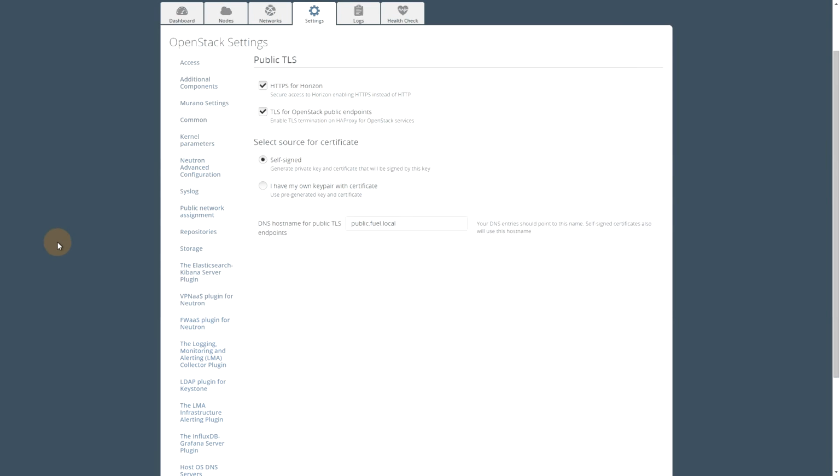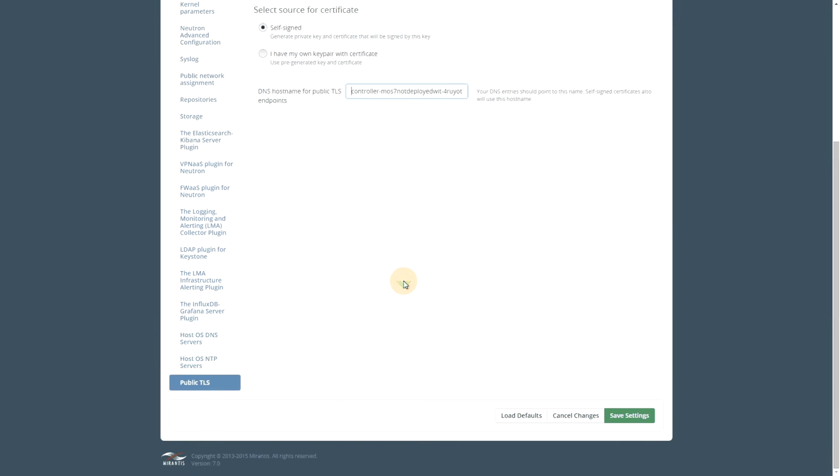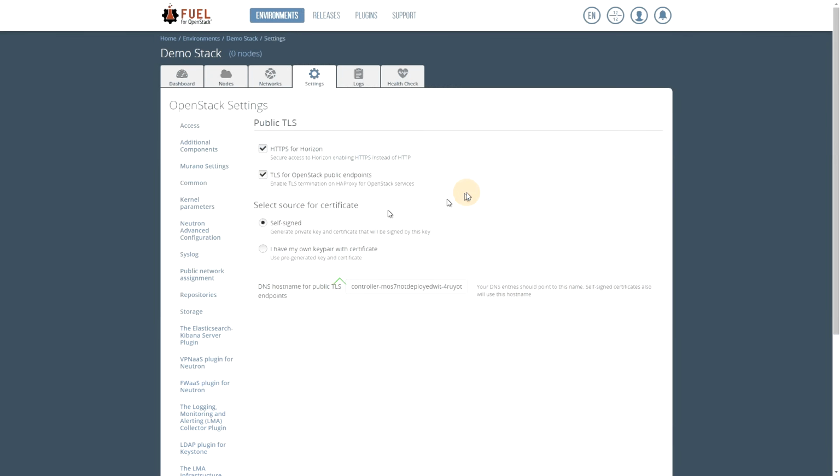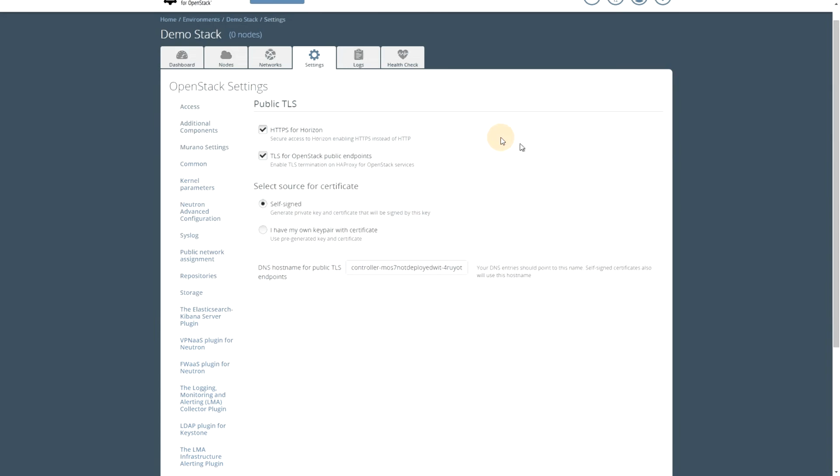In our case, we're going to go with a self-signed, and since mine is actually sitting on a lab on the internet, I need to specify the information for that node. So I'm just going to put that in for my controller, get that information, paste it back in. I'm using Revelo Systems, revelosystems.com, for my lab, for my controller. So that's going to be my URL for Horizon later on. So public TLS is there. Everything has been saved. We're there.